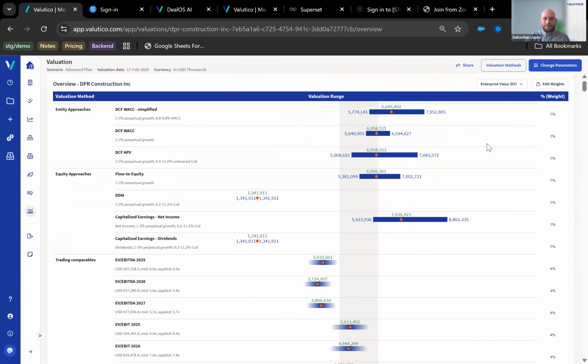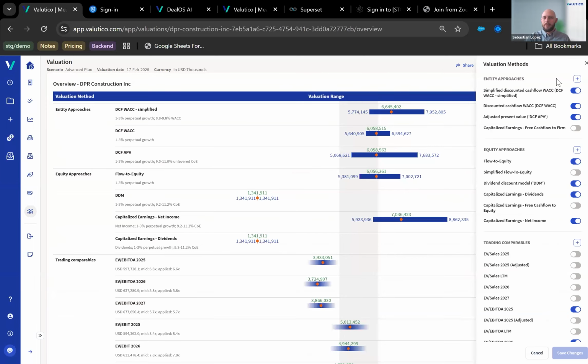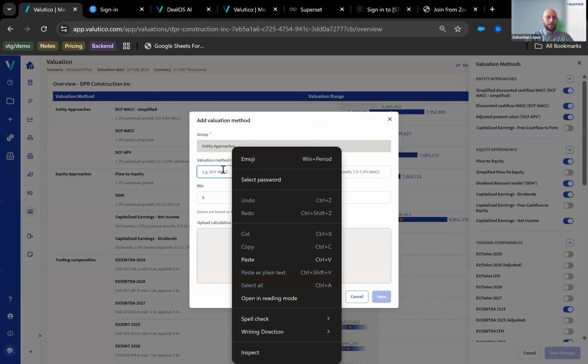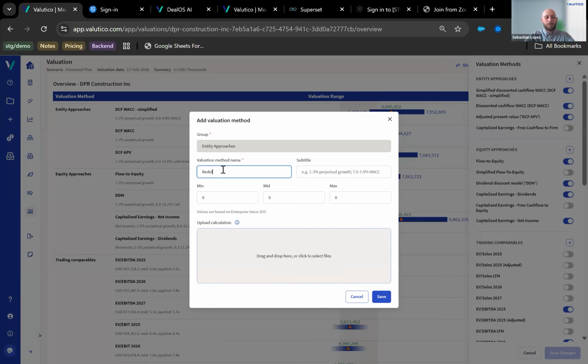Let's say we want to add an entity approach. Let's go to valuation methods. You're now going to see a plus next to each of the type of valuation methods. So let's go with an entity approach. Let's call it redefined DCF. Okay. You can add a subtitle if you want. That subtitle is going to be like the one in the bottom.